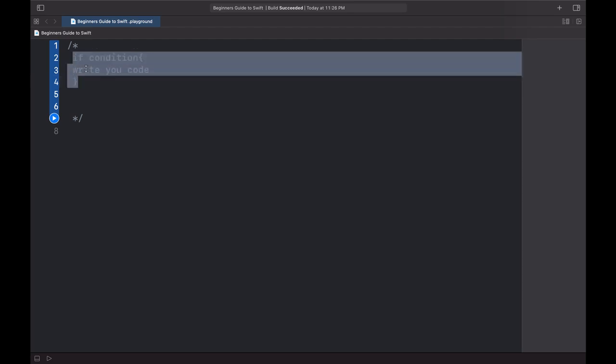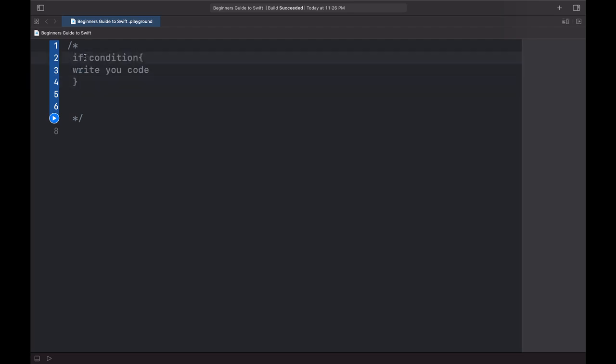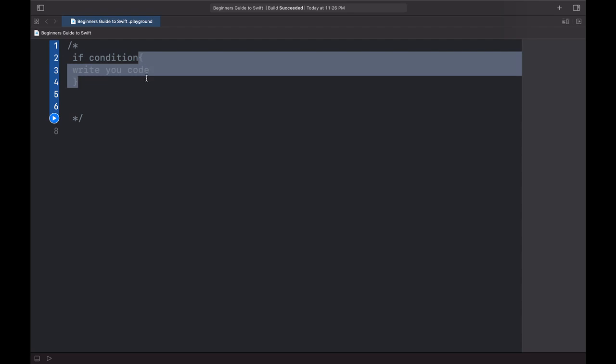That's all it is. So the if statement must be followed by a condition whose value must be either true or false. The condition is immediately followed by a code block. A code block is a snippet of code enclosed in a pair of curly brackets, just like this. The code block is executed only if the condition is true. If the condition is false, the code block does not run.